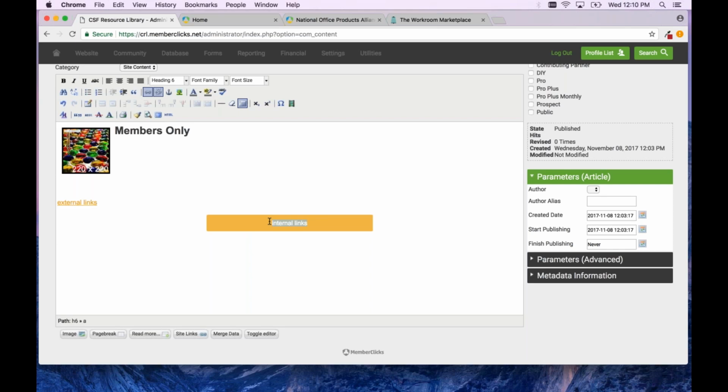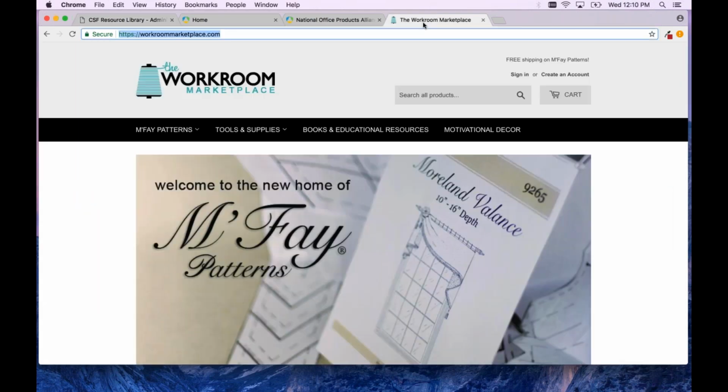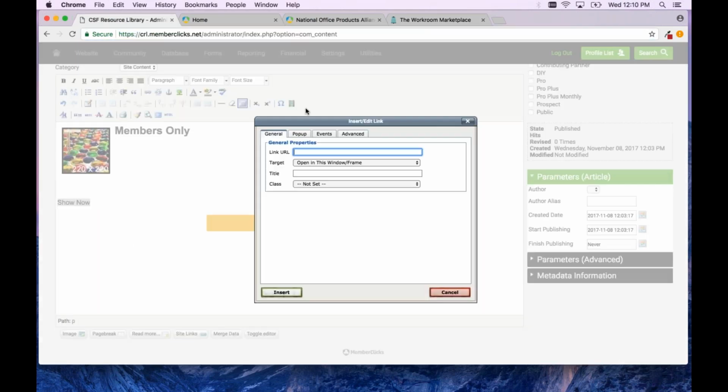Okay, so let's go ahead. Let's take the external links one. Let's make it a button. And then how do I make that say shop now? You would just say shop now. Whoops. Shop now. We're going to highlight our text. Add that link.